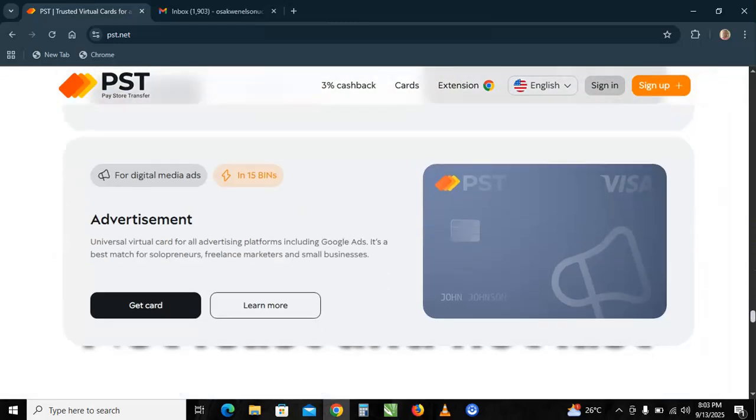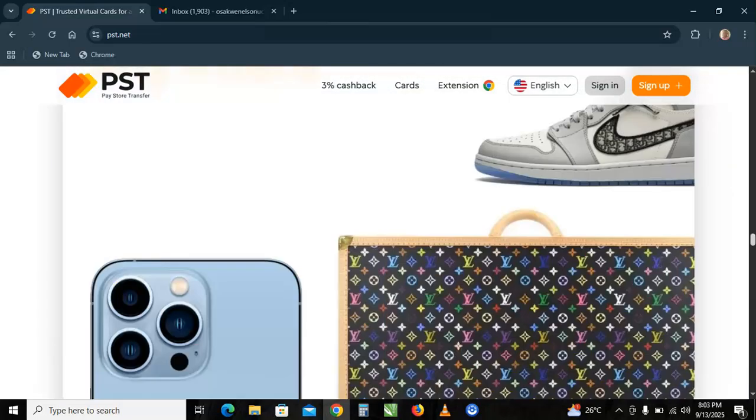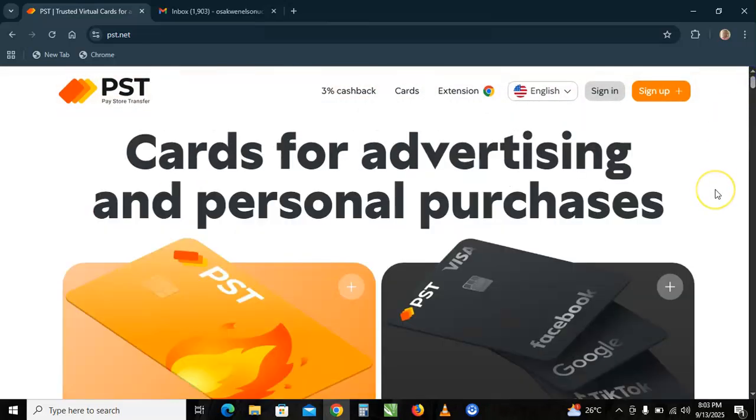Recently I discovered this particular company called PST.net, that offers a virtual card that you can use for any kind of international transaction. And this card can be instantly topped up in crypto. You can easily top up this card with crypto in 80 different coins. If you are into the crypto niche, you want to purchase in crypto, you can easily top up this card with 80 different kinds of coins.